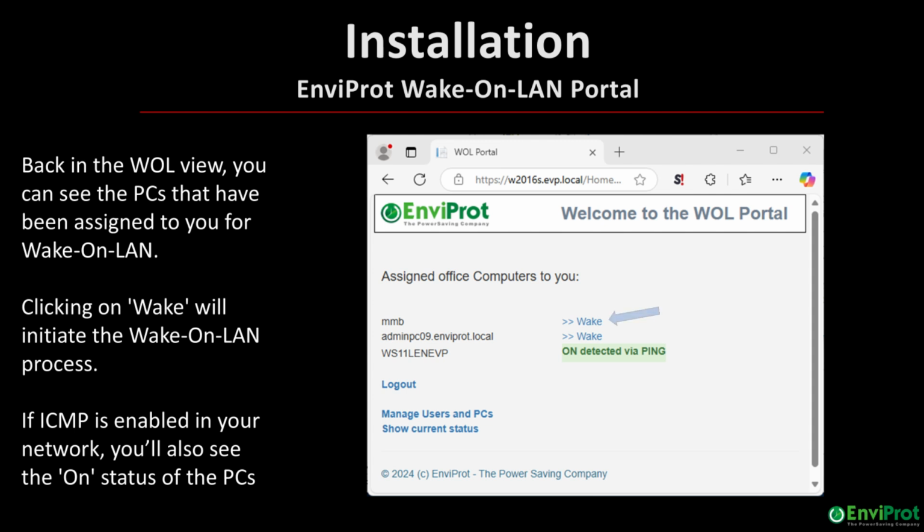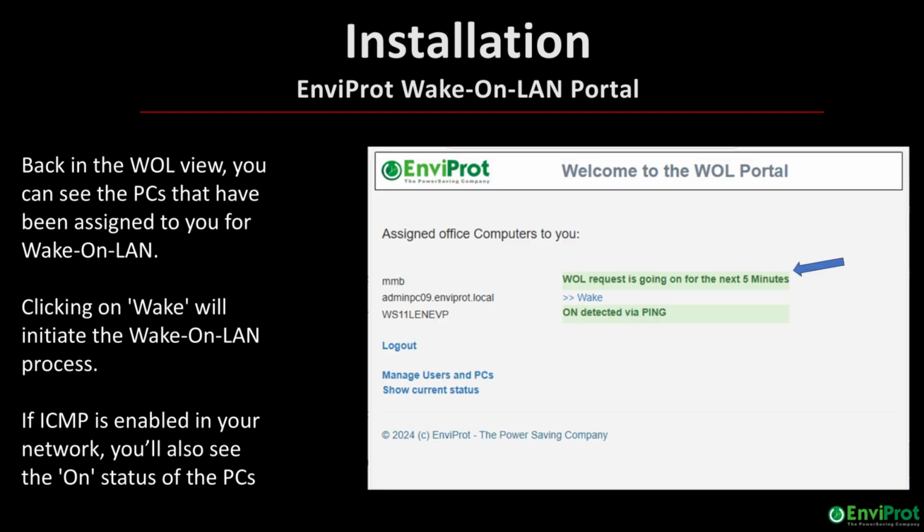Clicking on Wake will initiate the Wake-On-LAN process. If ICMP is enabled in your network, you'll also see the on status once the PC is powered on.